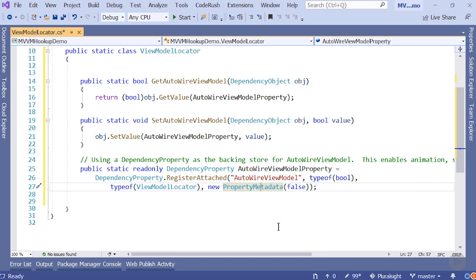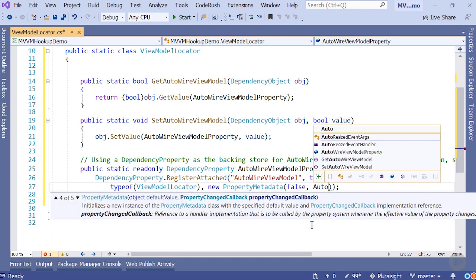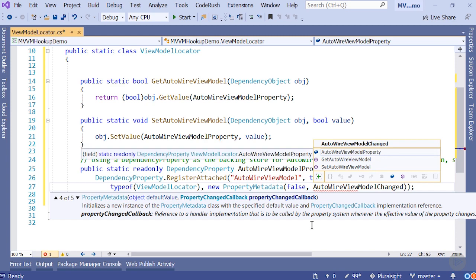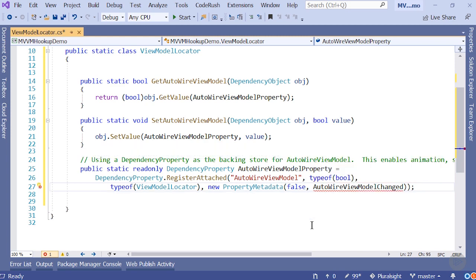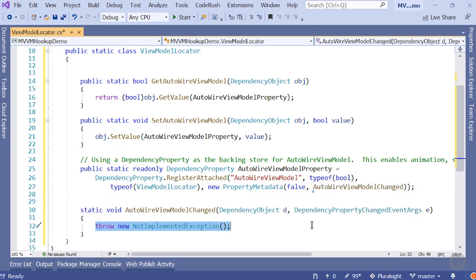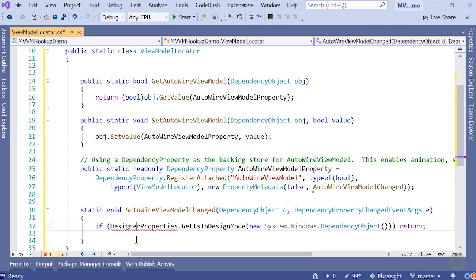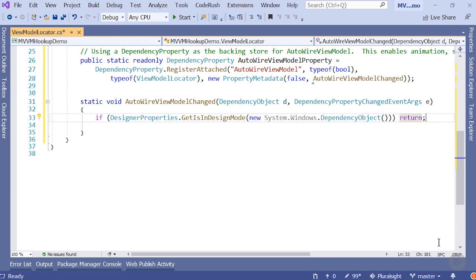Now what we're going to do is turn this into a simple behavior. And we do that by wiring up a change event handler for the property. For that we go into the metadata and add a handler. We'll call it AutoWireViewModelChanged. I'll stub that out. And basically what we want to do in here is automate that process of figuring out what view model to create and wiring it up to the view. So the first thing we'll do is put a guard condition in here similar to the one we discussed in the view model earlier in the module. So this just checks whether we're running in the designer, and if so, does nothing.